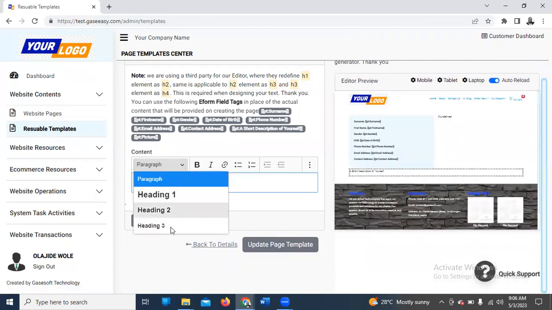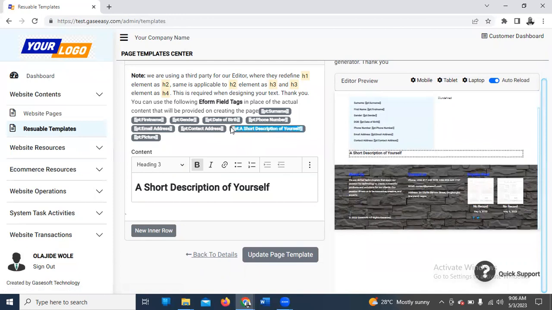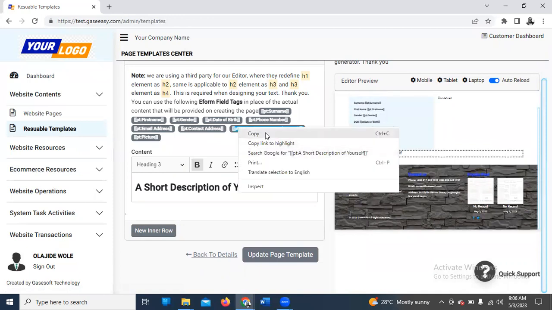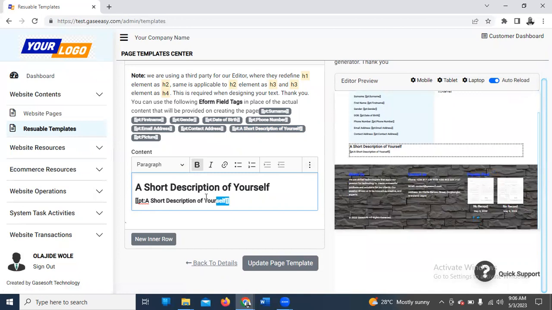I can decide to make a header 3 and make it bold. Then copy my short description tag. Copy. Enter. Into view. So it automatically has what? The short description. I don't want it in bold. I want the heading in bold. I don't want the description in bold.